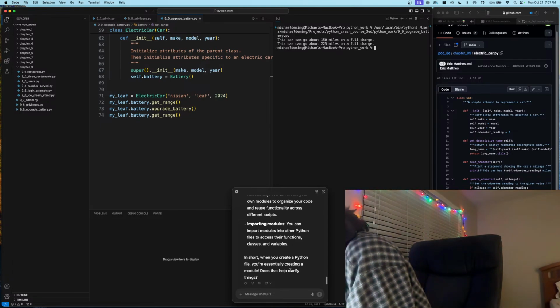The ElectricCar class needs to access its parent class Car, so we import Car directly into the module. If we forget this line, Python will raise an error when we try to import the electric_car module. We also need to update the car module so it contains only the Car class.